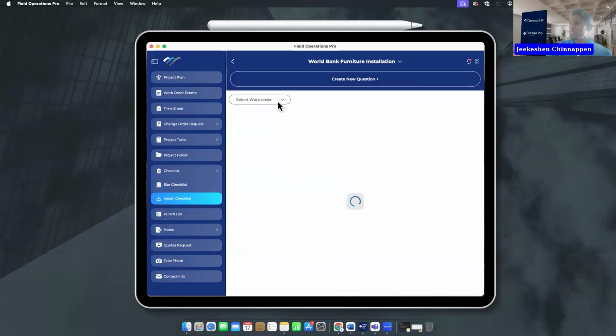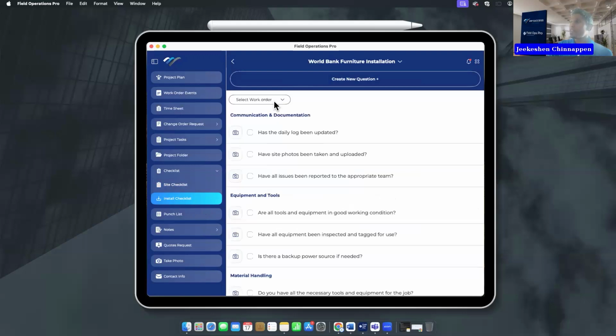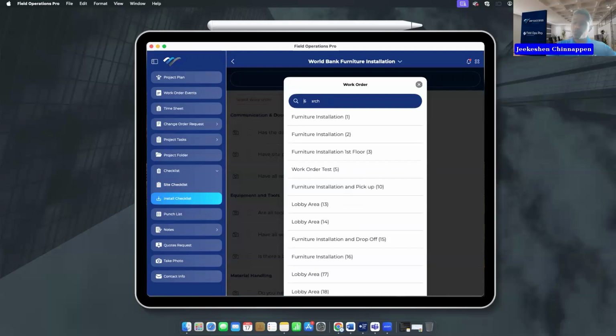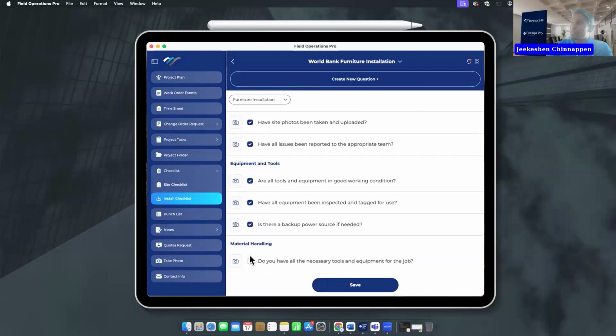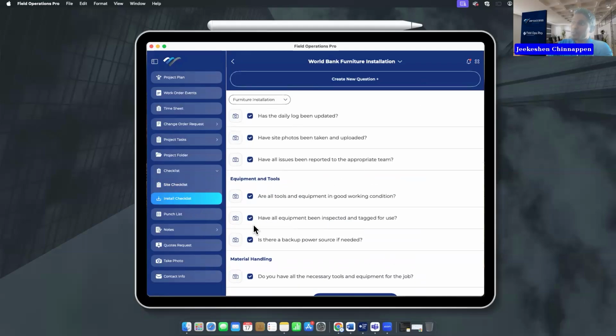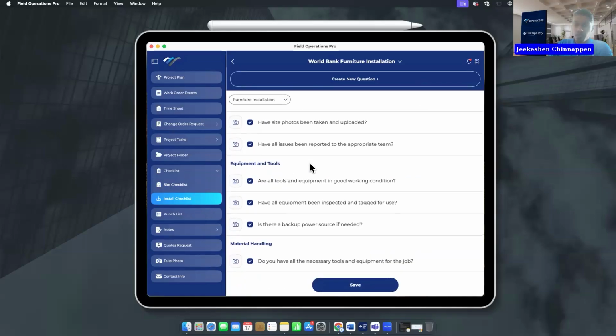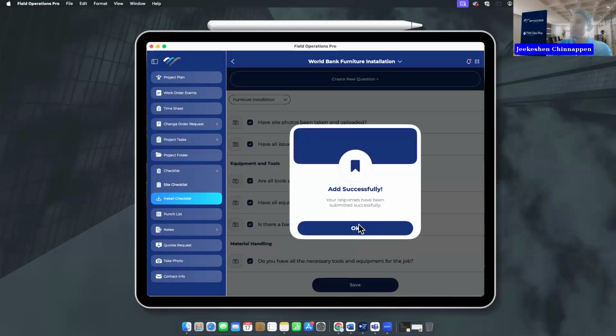Just like the site checklist, the install checklist provides the same functionality. You can assign it to a work order. The team doing the install can check and provide the progress of how the installation is going, including install pictures for each section. And even if there's a section missing, they can create a new question in real time and send that to NetSuite.